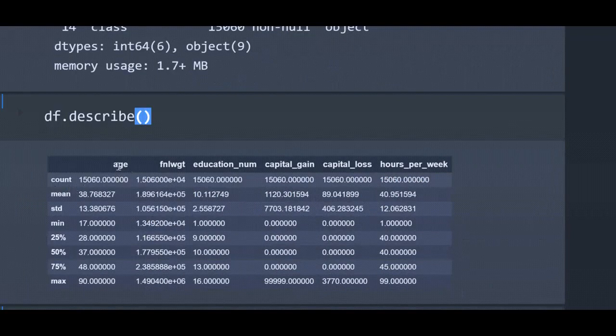For example, if you analyze this age column, count denotes the number of non-null values in this age column. Mean is the average age, sum of all the age divided by the number of entries, that is 15,060. Standard deviation, in simple terms you can say it as the deviation from the mean. Min is the minimum age, that is 17 is the minimum age in that column.